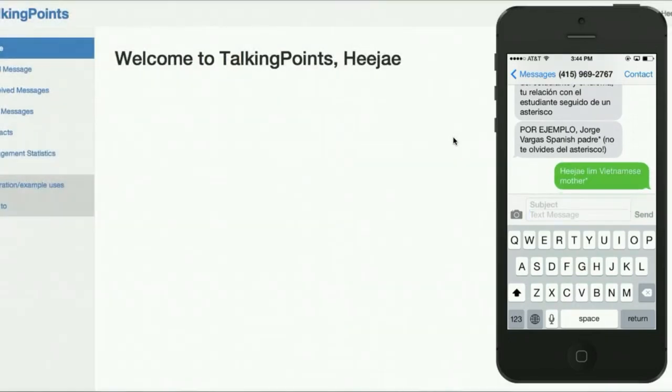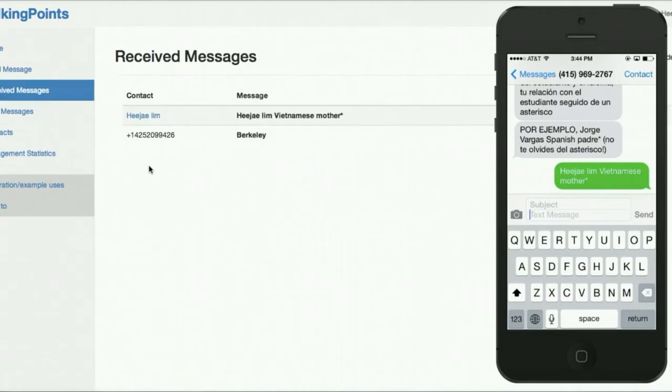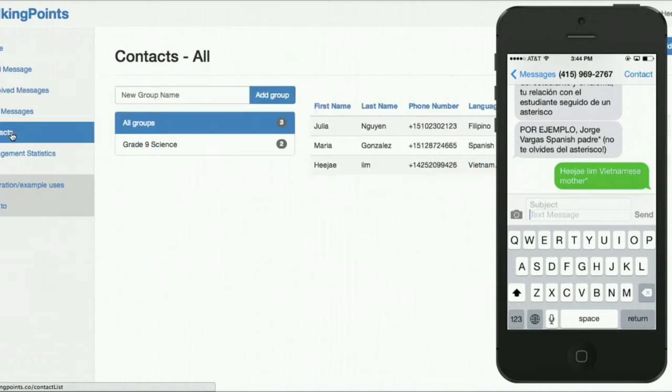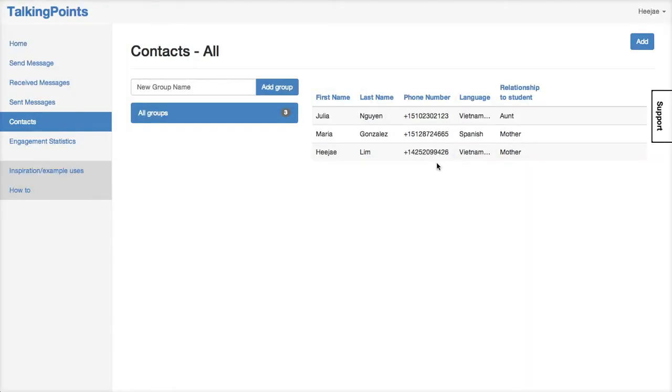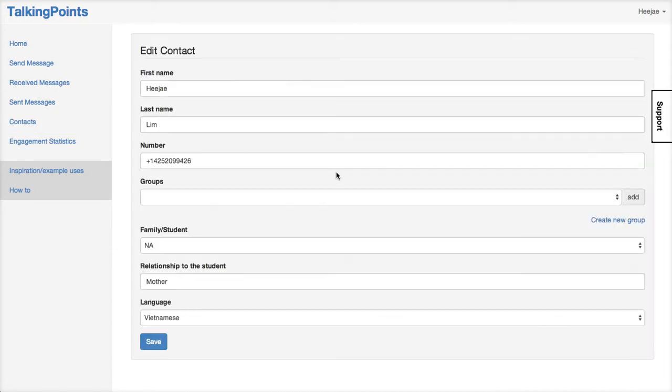You will be able to see these received messages under received messages here. And what it also does is automatically logs who you are. And as a teacher, you'll see that you now have the phone number in your contact list with the fields already populated. Now, if the parent says something different and the system cannot recognize it, you can still edit the contact by using this button here. Remember, the language label here means that whatever messages you write to that contact will automatically be translated into that language, sending both messages in English and the language of choice.